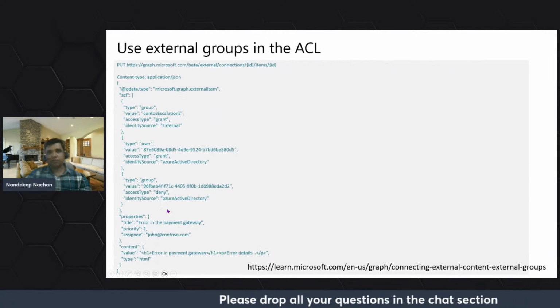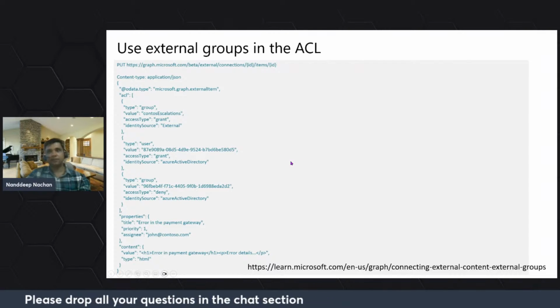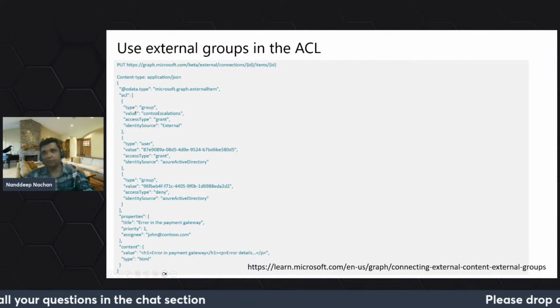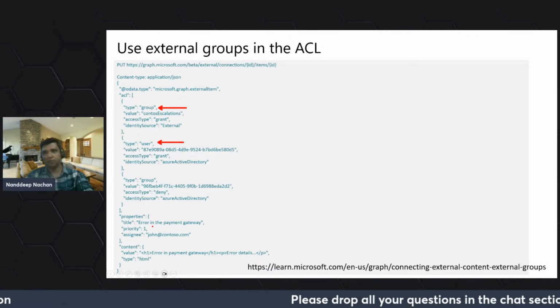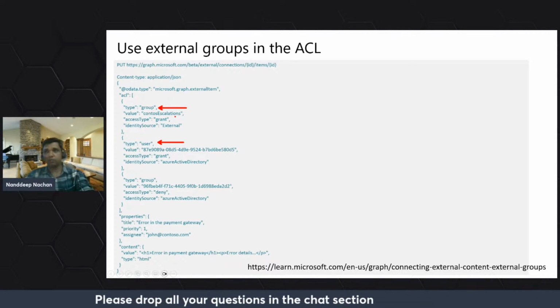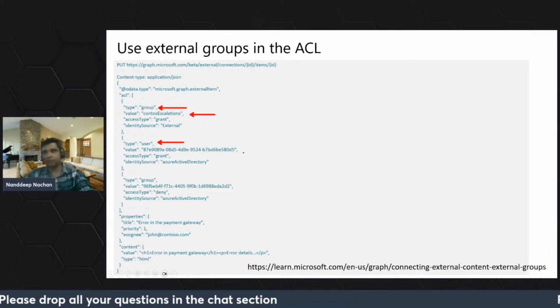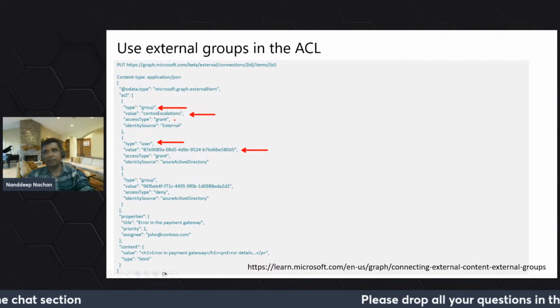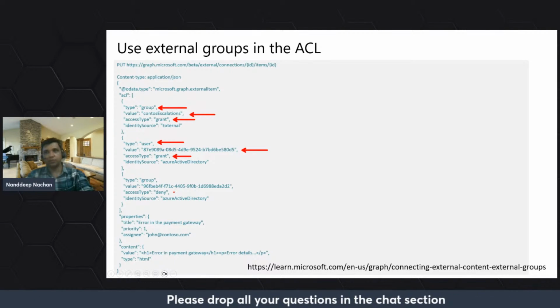Once you do that, for example, now you want to use the external groups in the ACL. In that case, again, we can use the same kind of thing. We can have the type specified as group or user. And again, we can specify the value for that particular user or group, and then we can specify the access type, whether we want to grant them the access or deny them the access.